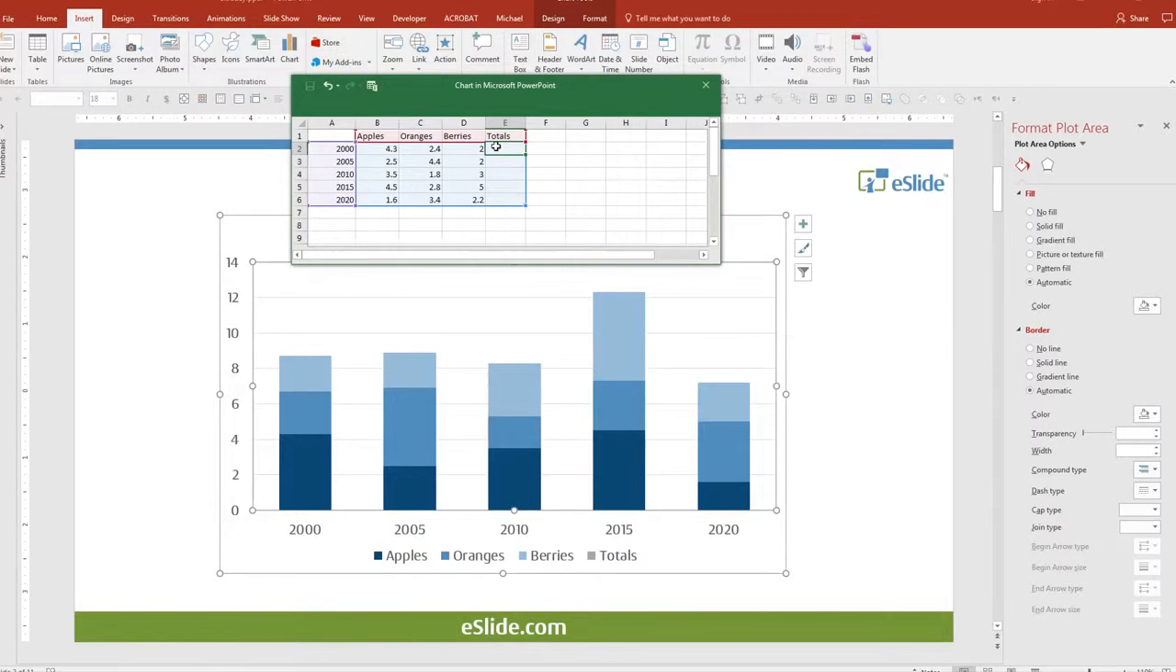Now we're going to write a simple formula that will calculate our total for the stack. Click in the cell and then type equal sum open paren. Now go over here to the left and highlight the range of your data, then type a close paren and hit enter.